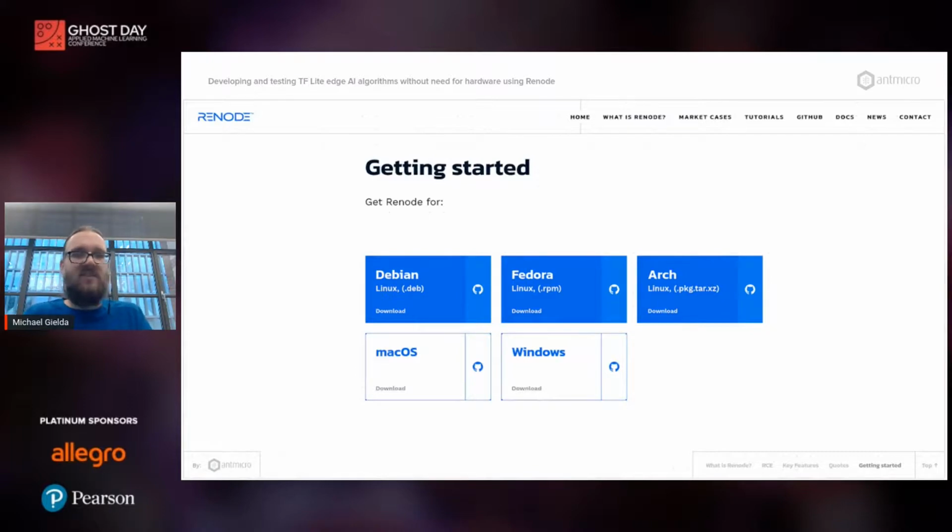And quite simply, if you want to get started, just go to our website, renode.io, and there are packages for various operating systems, and you can get going in 5 minutes.